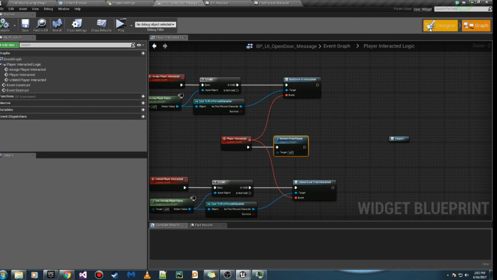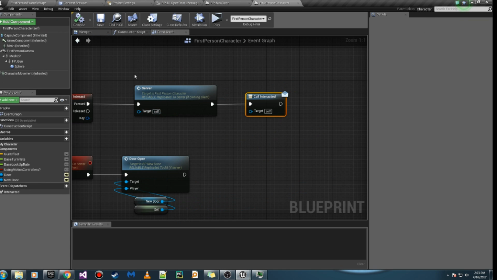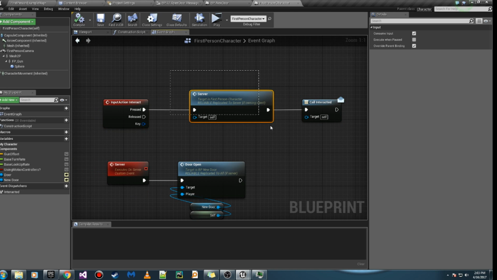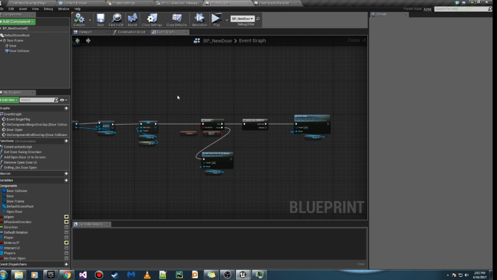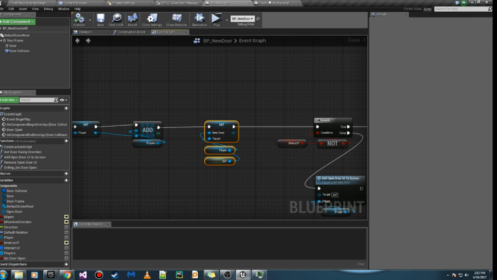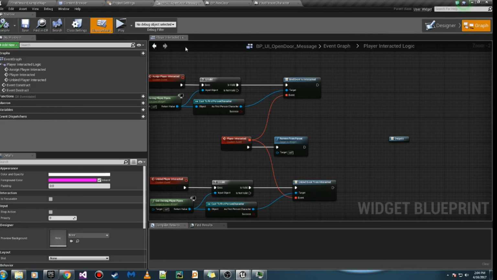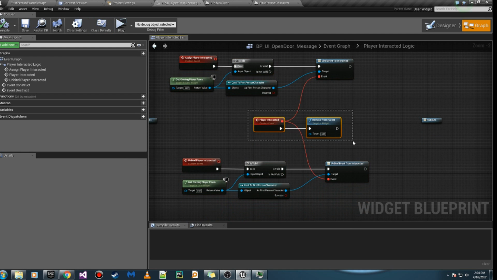Our UI itself, the only thing we changed is we got rid of the event dispatcher. And the reason why we got rid of that event dispatcher is because we're doing the same thing now in the first person character. So when the player interacts, we call a server event in the character that then calls door open based on the new door variable that we assign right here. And then the player also calls call interacted, which is still what's in here for the UI. So this basically just removes the UI when they press it.